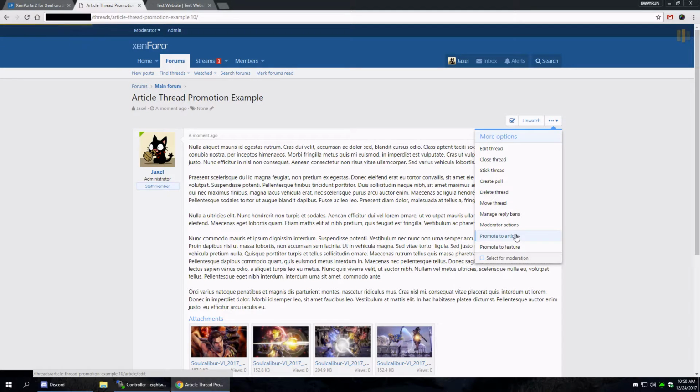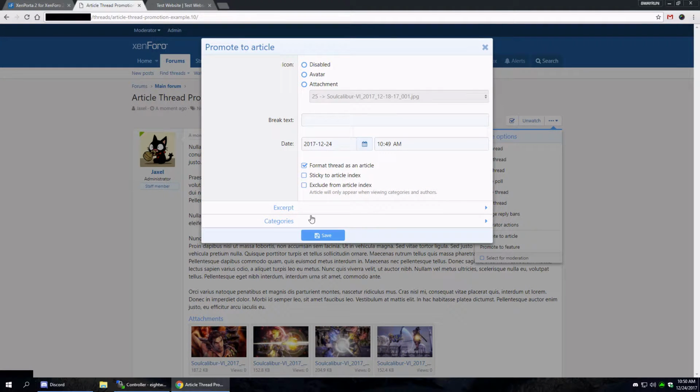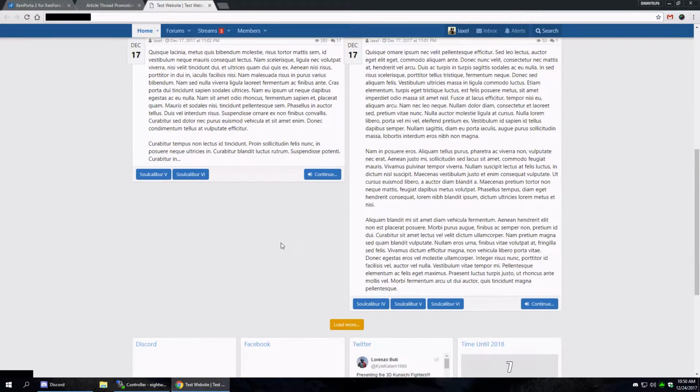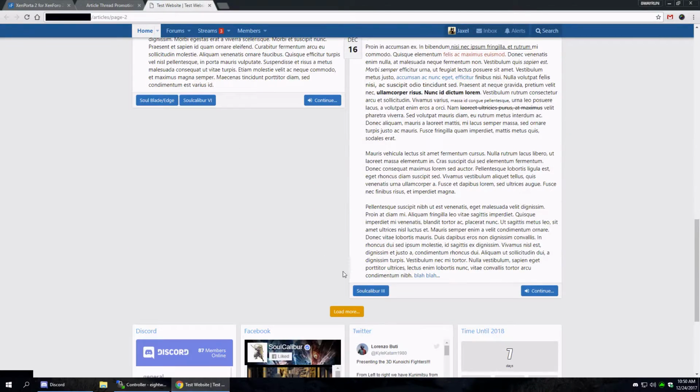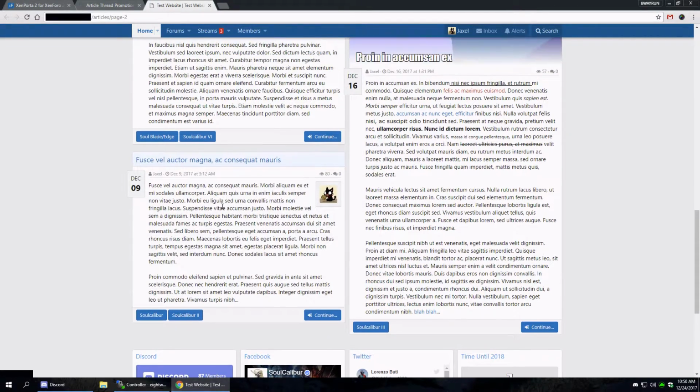We're going to promote this to an article, and there are some basic options. The first is the icon. Let's see if I can show you an example of the icon. There we go. The icon is what appears over here on the right side of every post.